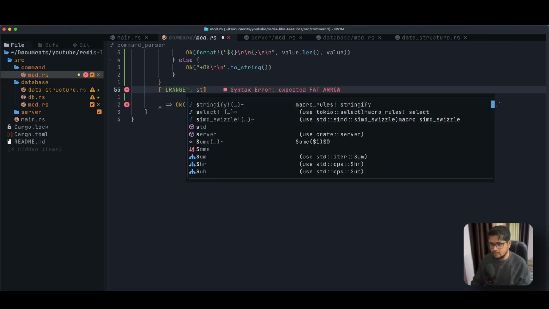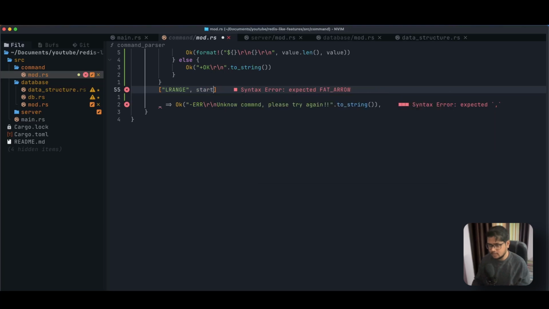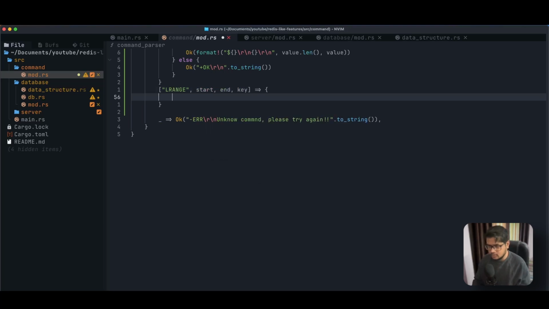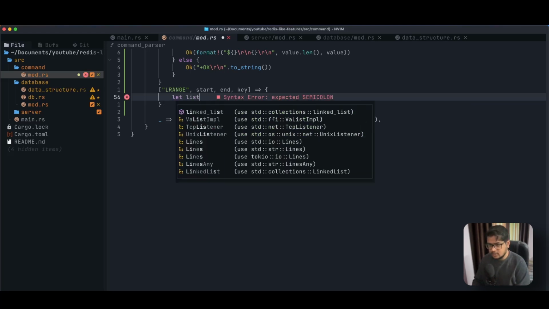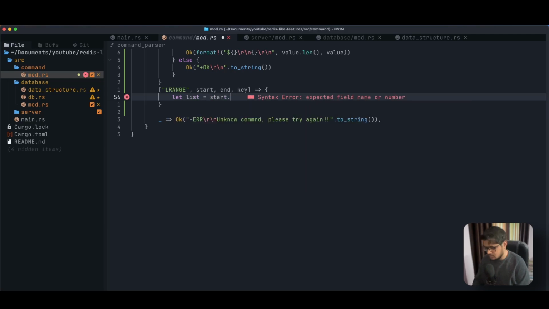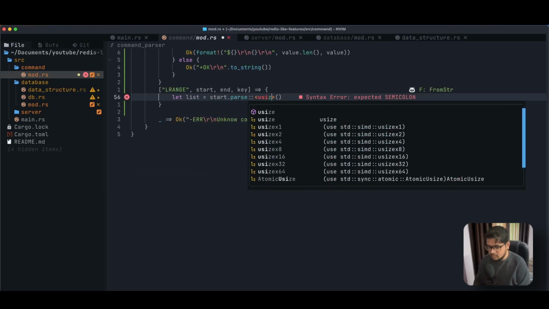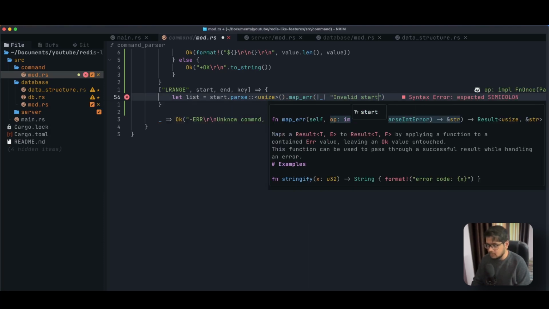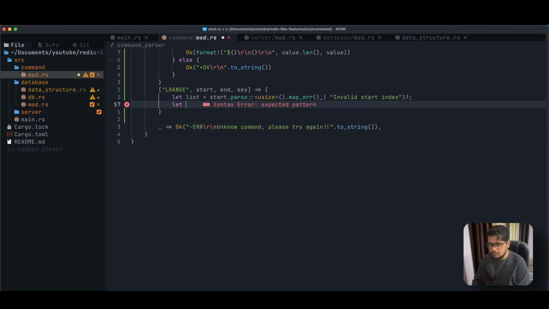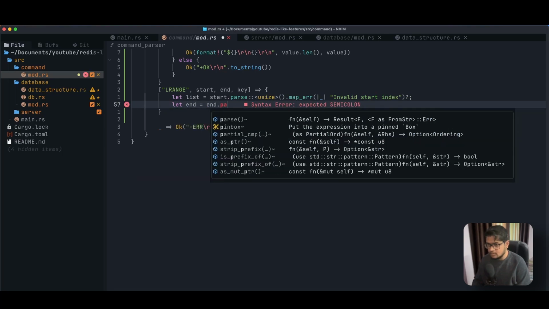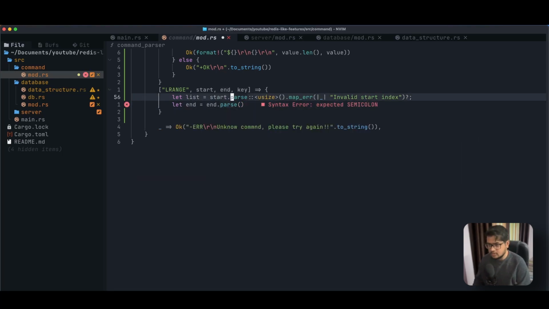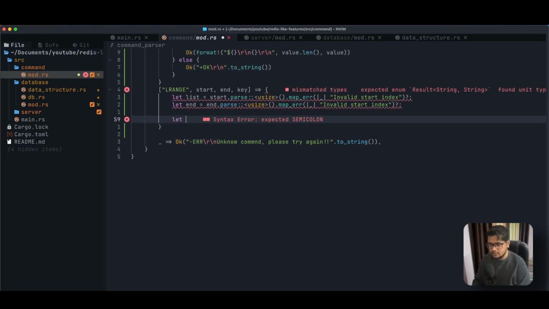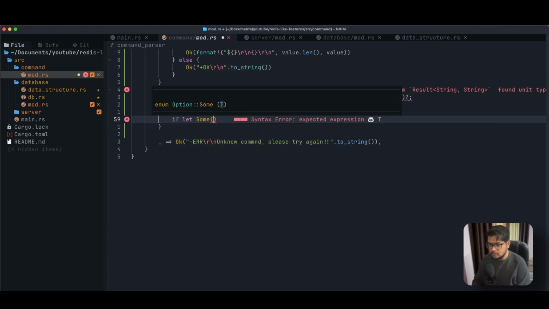So we'll receive some index, like a start index and a key. We'll receive this start and end as a string slice, so we need to parse it to usize. Let's say let list equal to start dot parse. We need this, right? Dot unwrap_or in case we receive any error, invalid start index, and we'll use and dot parse. Let me just copy this thing. All right, now let's do, because it will return us the list, right?